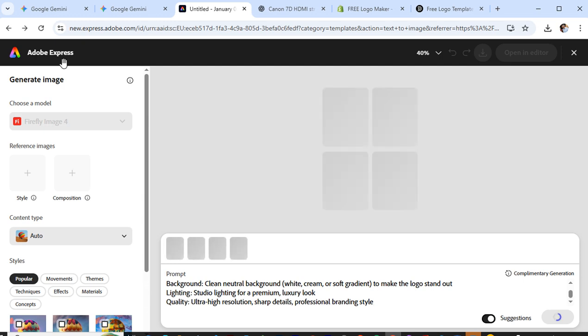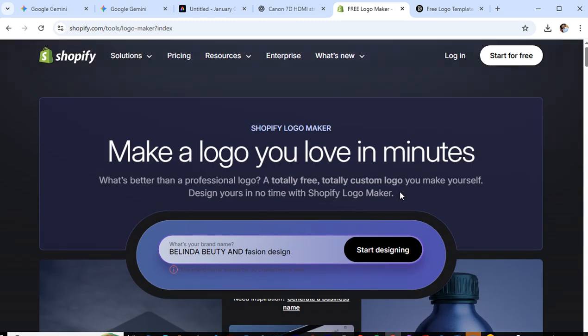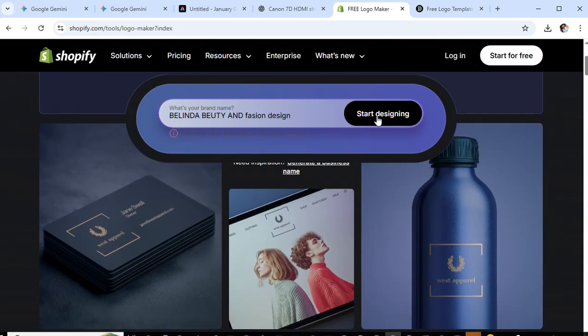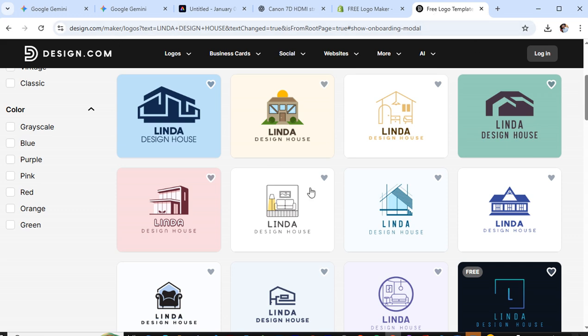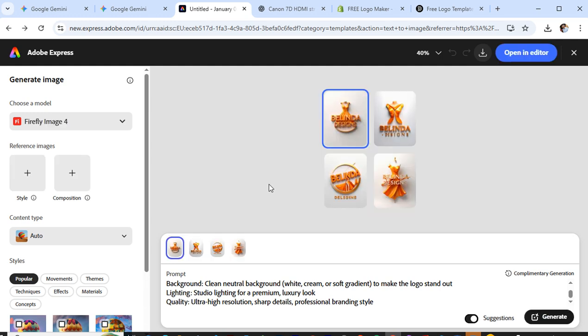Generate. For Adobe Express you need a prompt, but for Shopify you just need to write the name, Belinda, and Belinda Beauty and Fashion Design, and it generates. This is faster at generating logos than the other one. We also have design.com. With design.com, you just need to write your name up here, and that's all. Let us go back to Adobe Express and see.